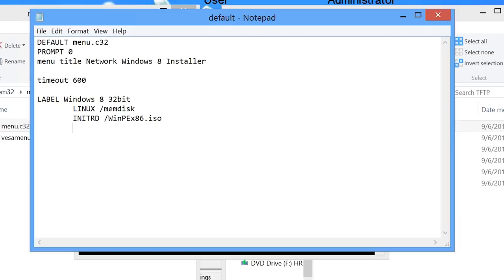The last setting I need to add is append ISO raw. This changes the way the ISO is read by the Linux bootloader. Sometimes the bootloader may have problems reading Windows ISOs, and this option needs to be added. This is the configuration done for the 32-bit version.